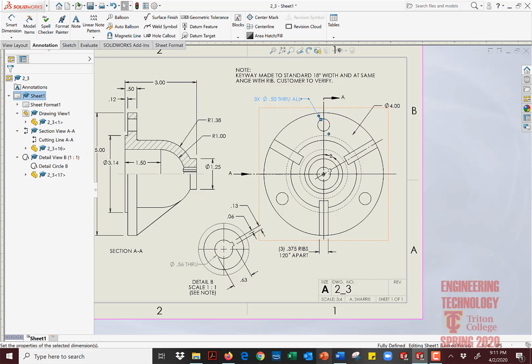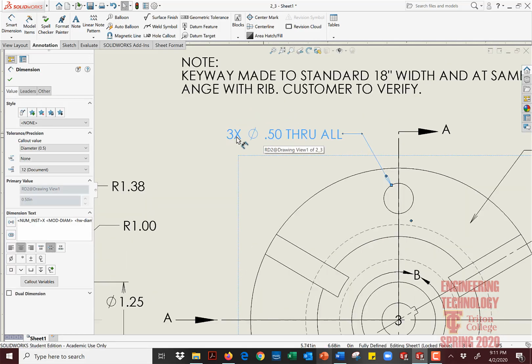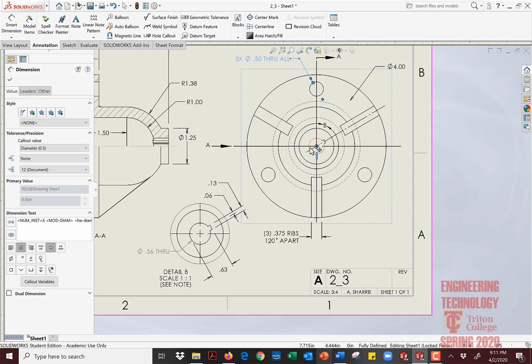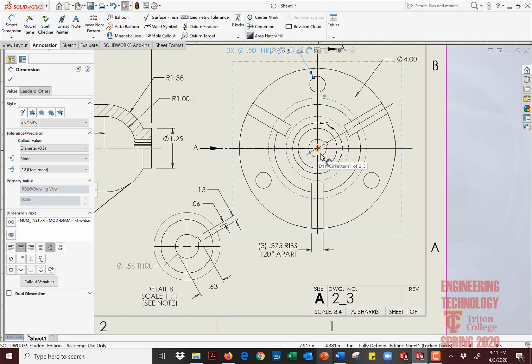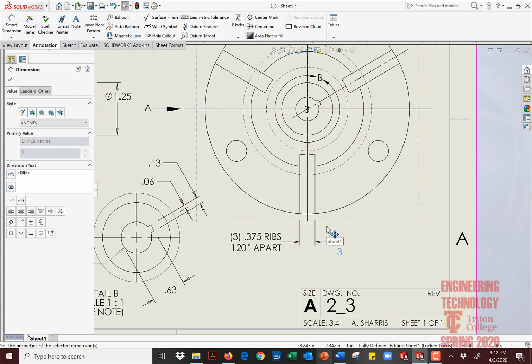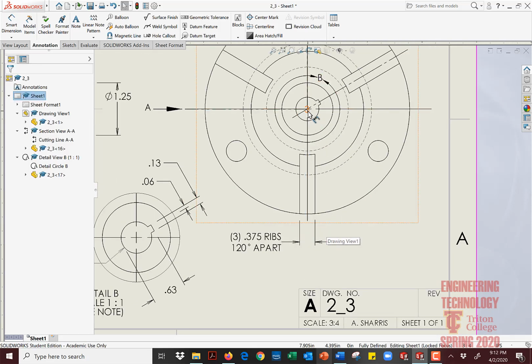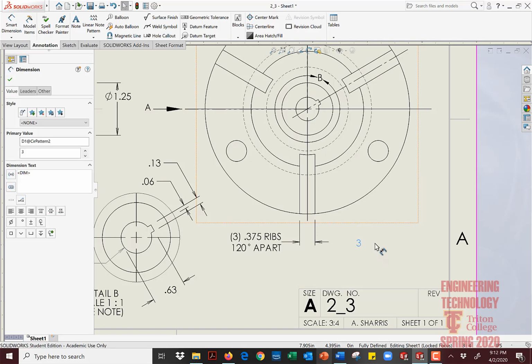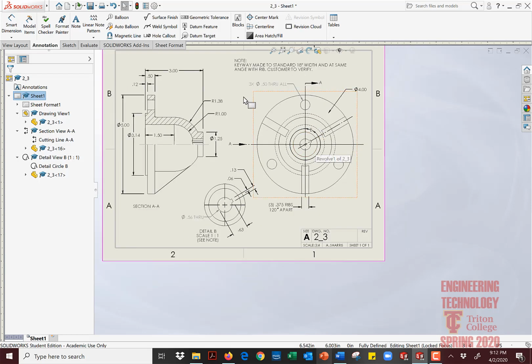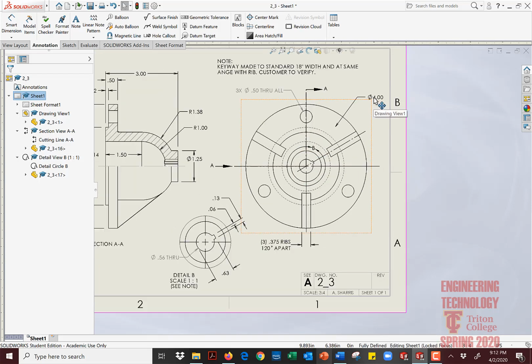This is why I used circular pattern. You see how it says 3x, diameter 0.50 through. It does it well for an object like this, but it did not do well for an object like my rib, because you'll notice it appears smack in the middle there again. So I've got to delete that. I'm going to drag you out again and delete that. Okay? Don't ask me why it works well for one thing and not the other. You'll have to ask the programmers, not me.